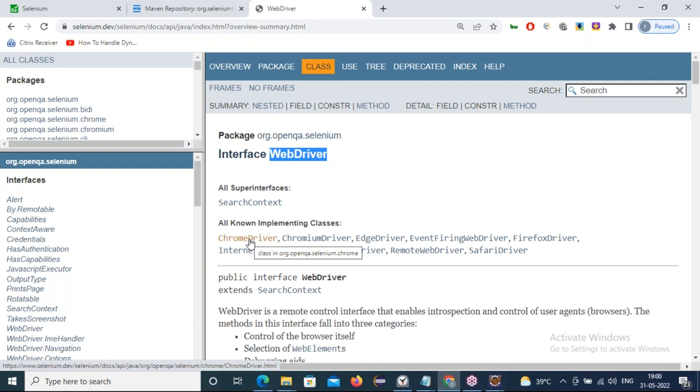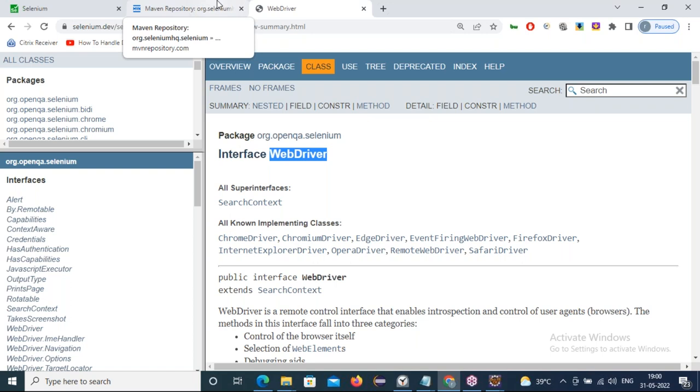Now suppose I want to open an application in the Chrome browser. Which driver class must I create an object of to launch it? ChromeDriver class object I must create, and only the Chrome browser will launch. If I want to open the Firefox browser, I must use a FirefoxDriver class object. So whichever browser you want to launch, you must create an object of that browser's corresponding driver class, and only then it is going to be launched.